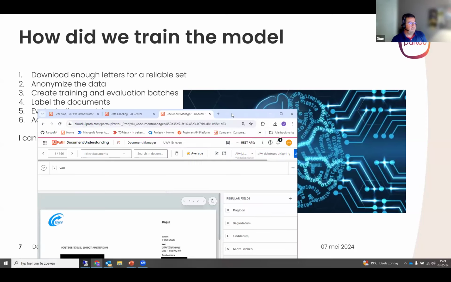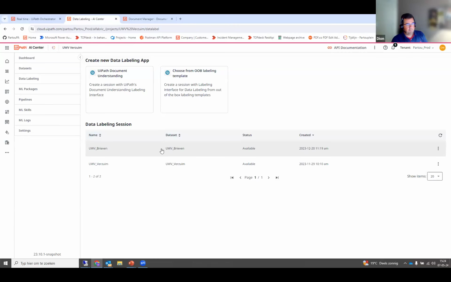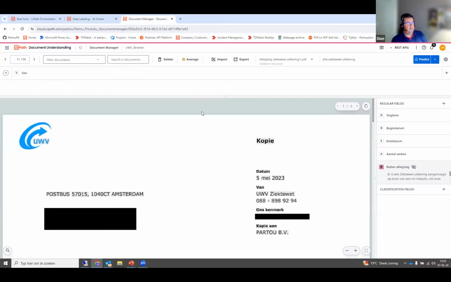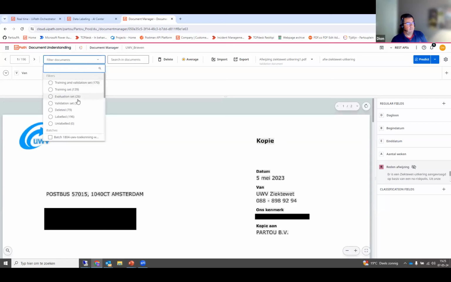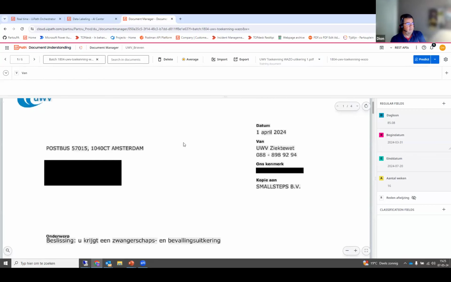I can show a little bit of that in the AI Center itself. Let me just drag in my screen. So we have a UWV model here, which we train and label the data. This is Document Manager, and here you can see the subjects of the letters that we've got. When we look at this one, the badge, you can see on the right side the data we want from this letter. In this case, we want the dagloon, the start date of the sick leave, the end date of the sick leave, and the number of weeks that the person is sick.